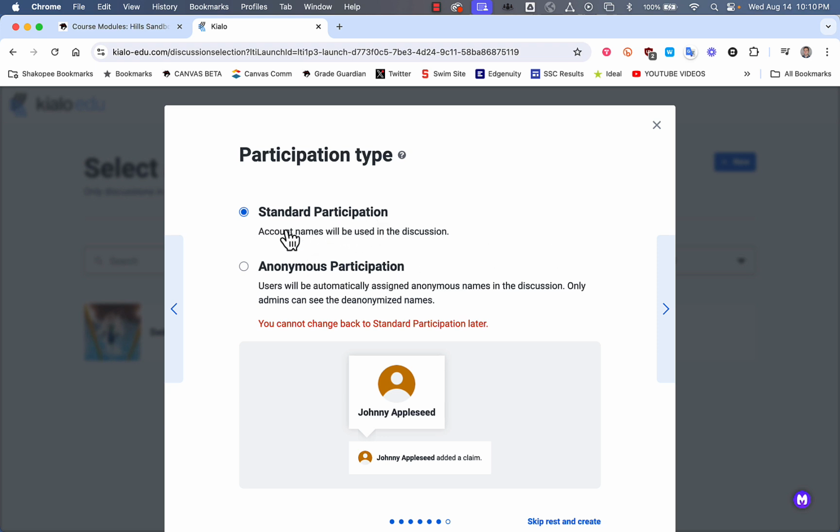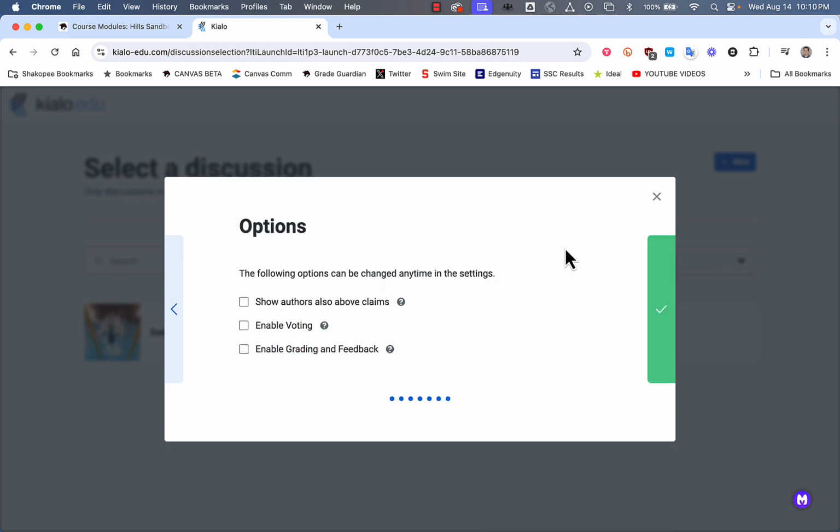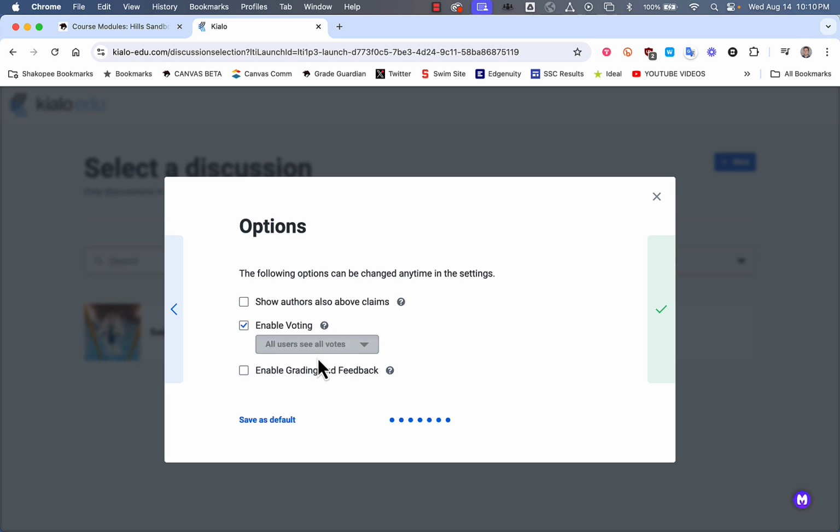You can do standard participation, which will display students' names, or anonymous, keeping in mind that with anonymous participation, the teacher of the class will still be able to view the names, but the other students will not see them. And then you can change these options after the fact, so you can go through and double check which ones you want to change. I'm going to enable voting and let others see all the votes, or you can say admins only see the votes. You have some options there to see, for example, what the best argument was for a specific topic.